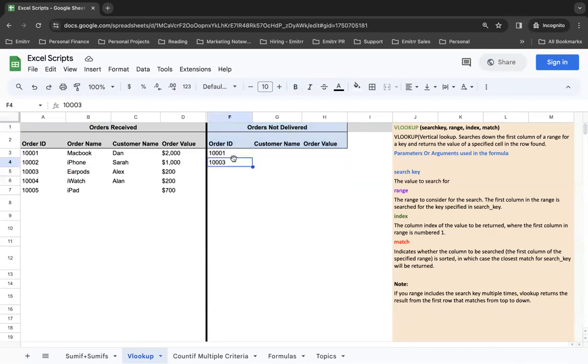So they know which orders are not delivered. The only thing that they know about them is the order ID, right? So it's difficult to go and find within those thousands of orders which are the orders not delivered. Now this is where VLOOKUP comes into the picture and it makes this process very easy, right?